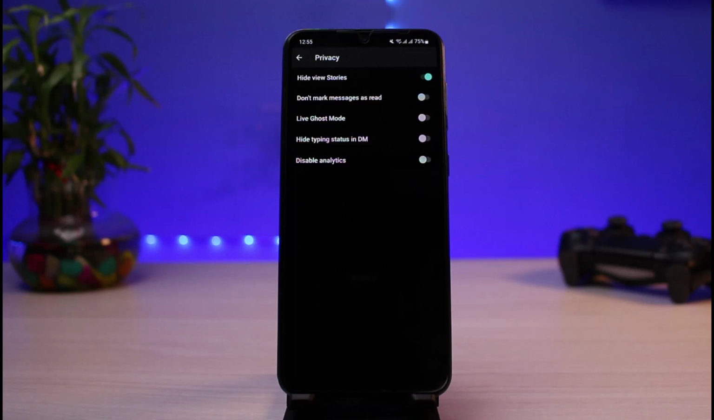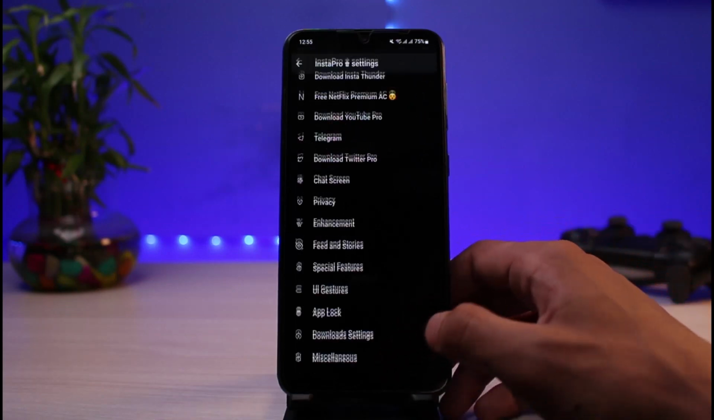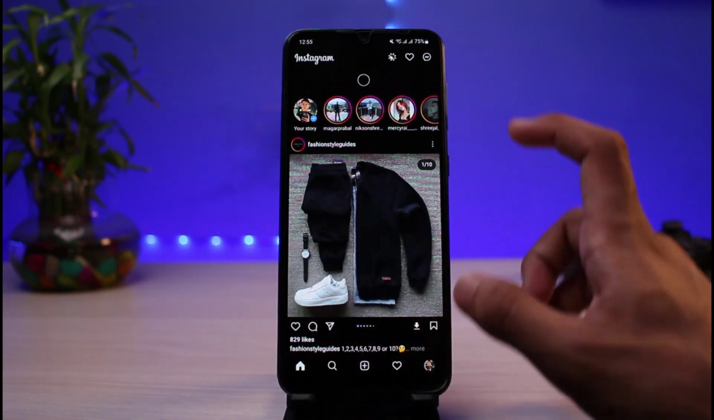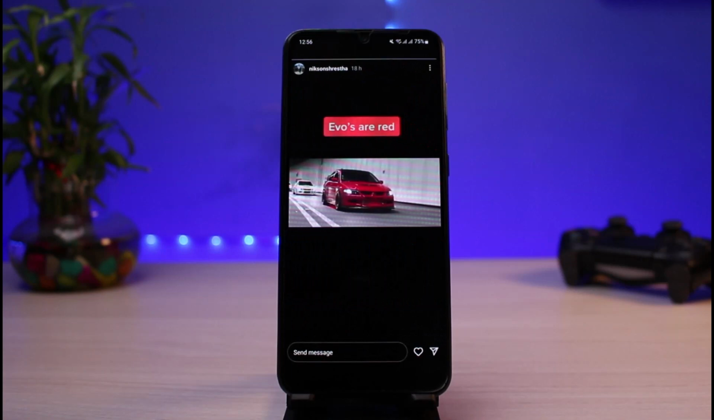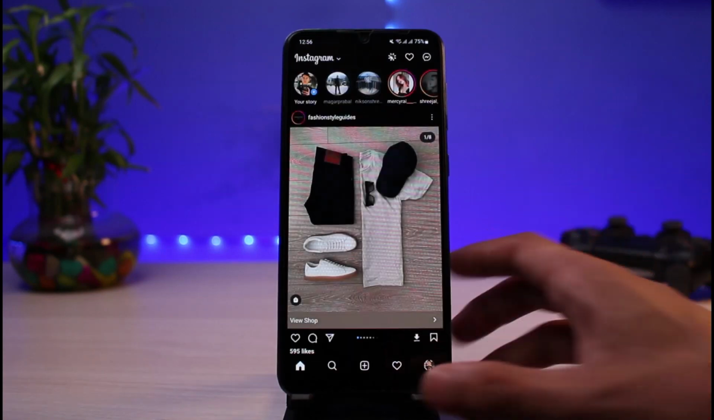Once you have made sure to turn this toggle on, now you can come back and basically view just about anybody's story if you want, and no one else is going to get notified or no one else is going to know that you have viewed the Instagram story. This was the way on how you can view Instagram stories without seen.